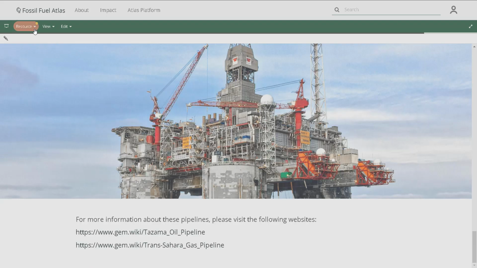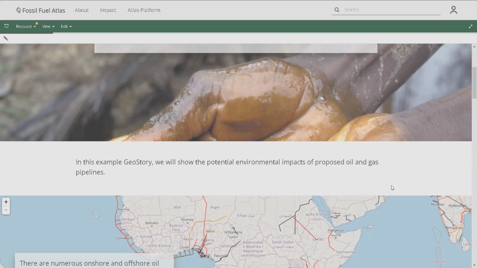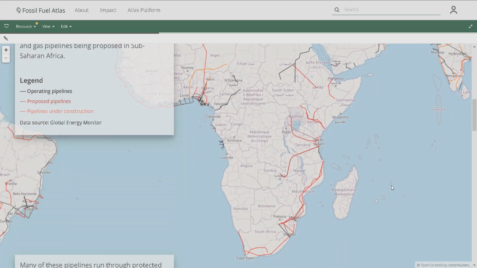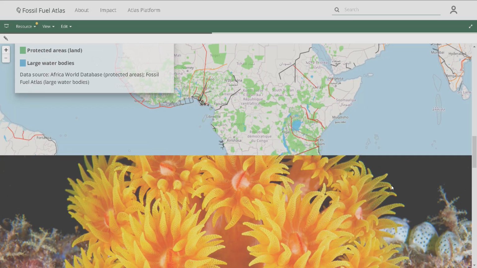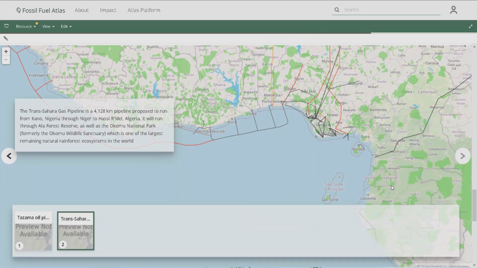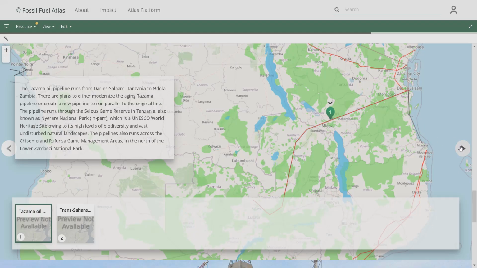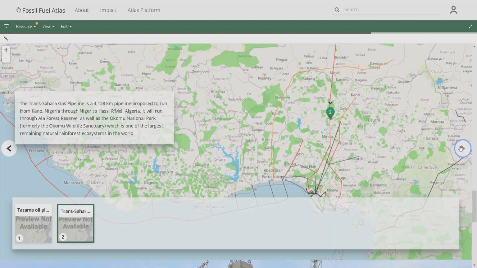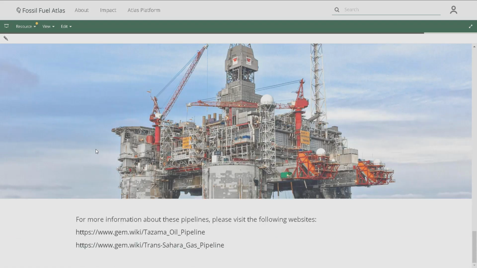Then you can click on the button at the top to preview your Geostory. So we can go through it. We can see we have the first map, then we have the second map, we have our banner, then we have our carousel. You can click through the different elements using the arrow button, another banner, and our final text.